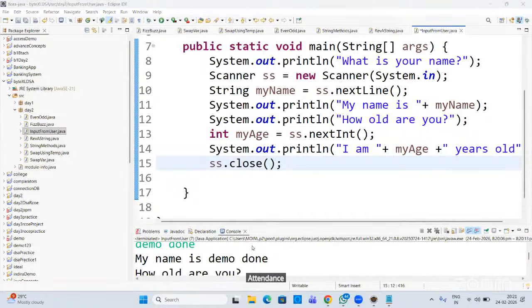Attendance will be at 8:30, I believe. 8:30, ma'am will share the link for attendance.